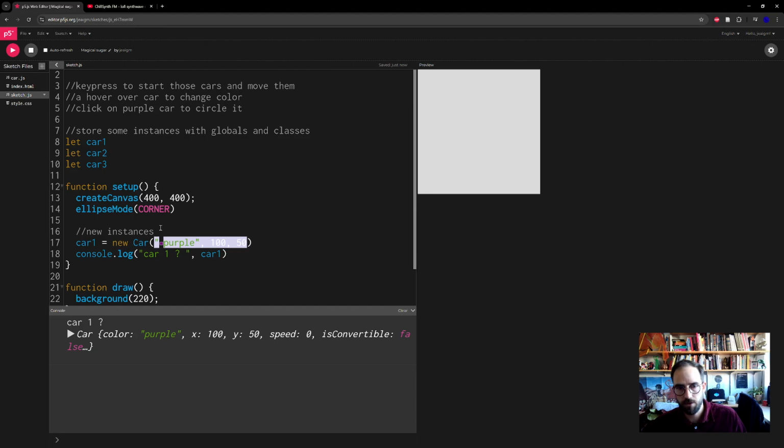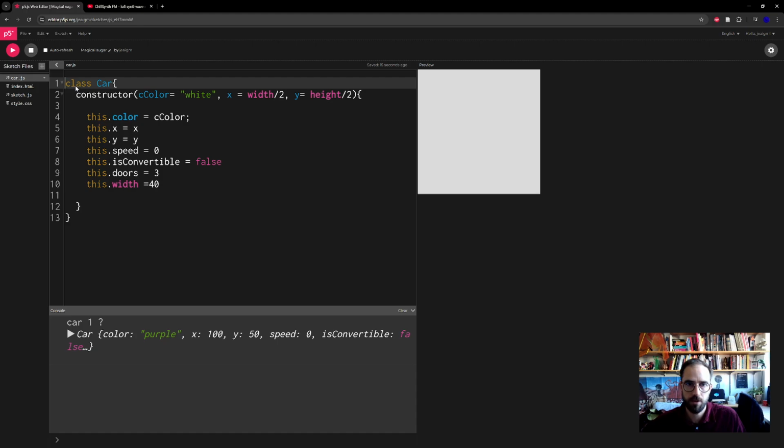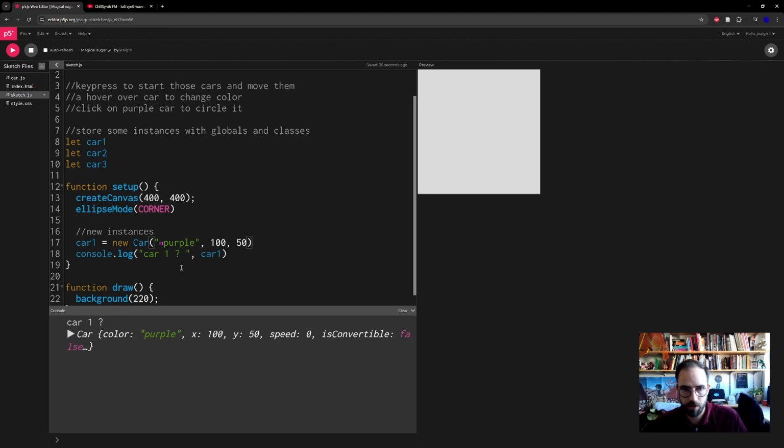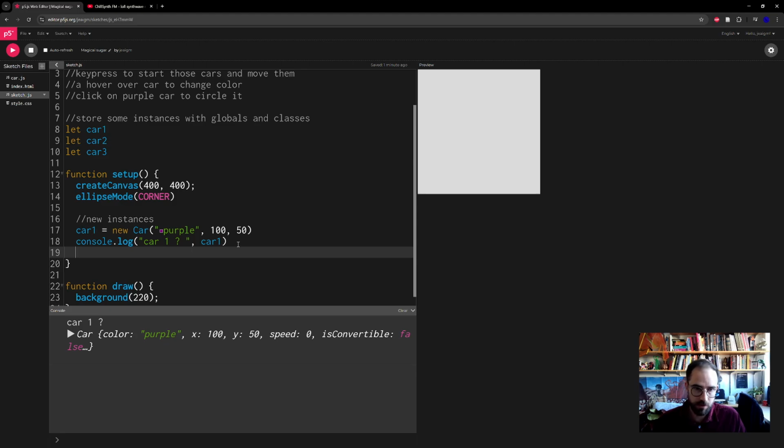This is actually talking with the constructor's parameters. If we look at the constructor in car.js, the class car constructor, you have your C color, which was redefined to purple in the sketch. The X and the Y were also redefined in the sketch. But by default, this is the default value for those parameters. Just so you know, there you go. So let's play around with the car1 instance a little bit further here.